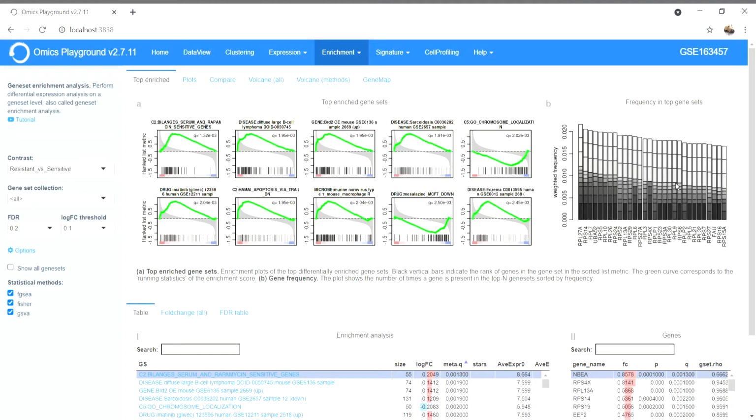Here on the left hand side, you also have a gene frequency plot. Basically, this shows you the number of times a gene that is present in the topmost correlated gene sets is present. You can actually customize this, so by default it shows the 25 most correlated gene sets. You can change it to say 100 or 10, and there are other options here that you can change.